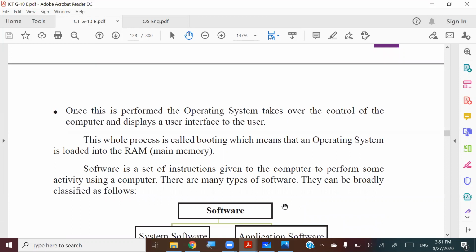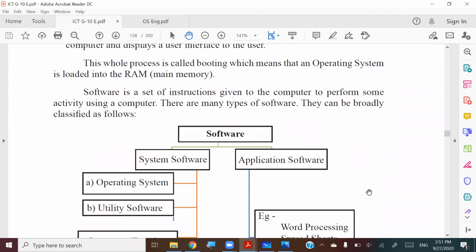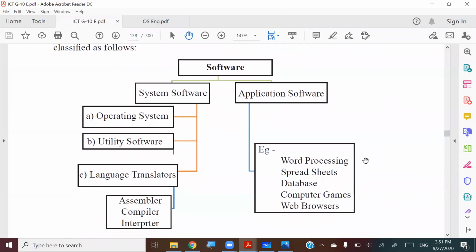Right. So moving forward, they have given the classification of the softwares over here. Software is basically divided into two parts, which are the system software and the application software, right? Application software are the softwares which we use day to day to do our work, right? So to get things done, we use those softwares.